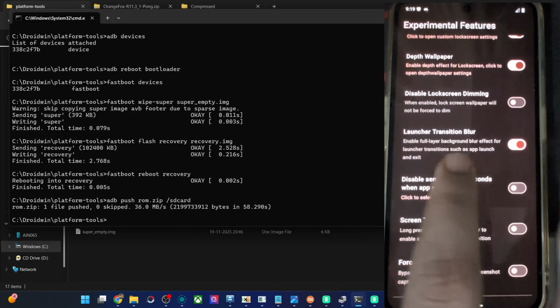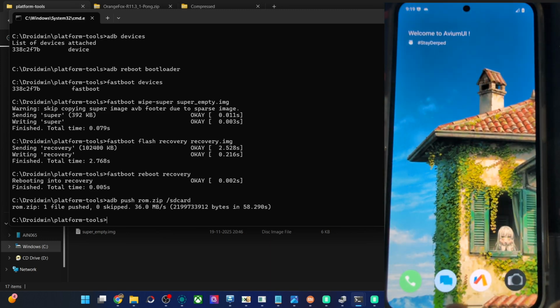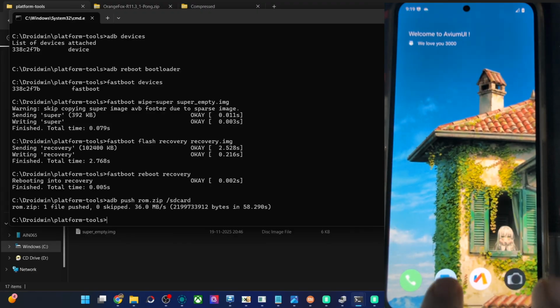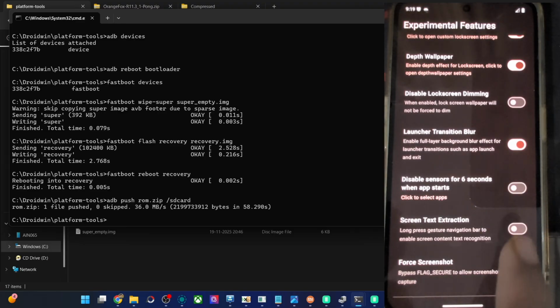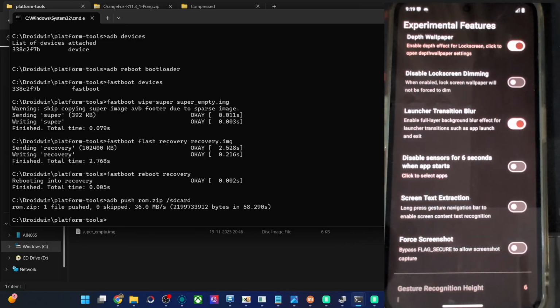Launcher transition blur, full layer background blur effect for launcher transition such as app launch and exit. Yes, the background is being blurred when you open an app, as you see over here. These are some tweaks which I haven't seen in any other ROM till date. That's weird to see. Disable sensor for 6 seconds when app starts. Well, why would I do that? I don't know. Let's skip that.